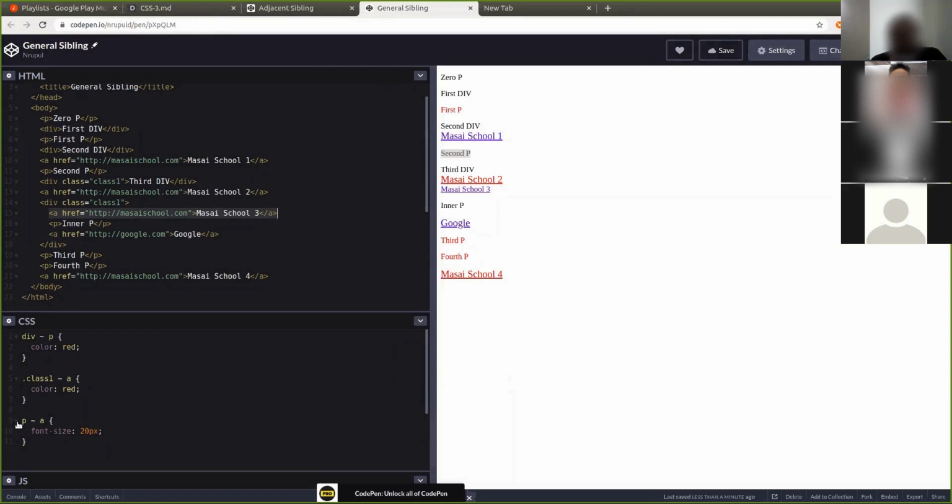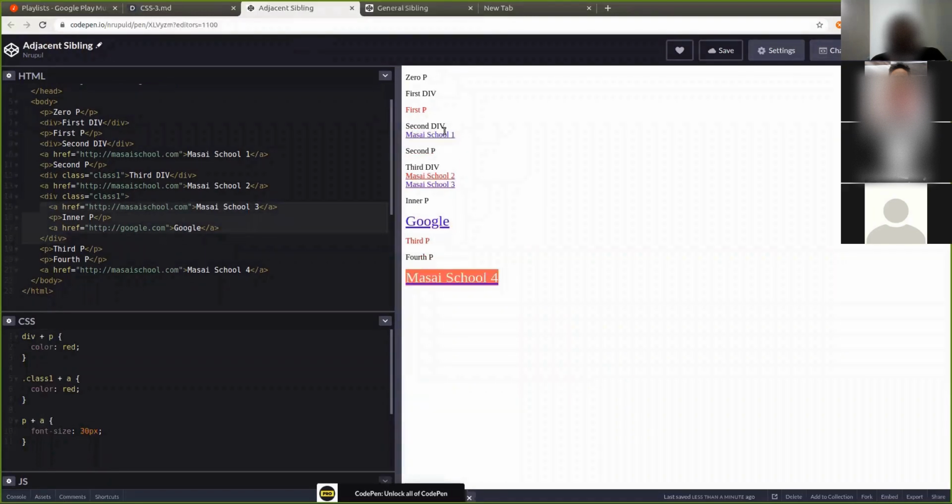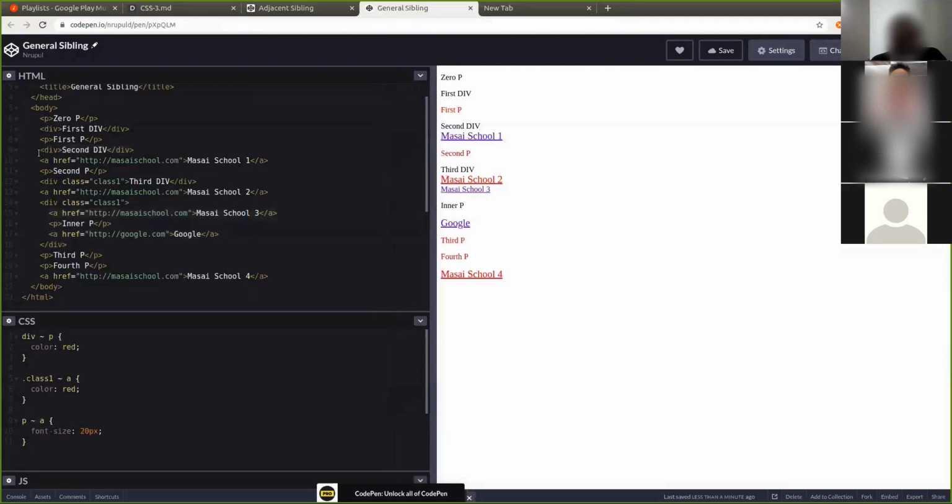The same way, P tilde A, any general sibling of P which is an A tag, will have a font size of 20 pixels. You can see this Google has it, this Masai School 4 has it, whereas Masai School 1 doesn't have it because it's P plus A. That means this A tag has one div tag between these two, whereas in this case, even if there is a div tag between, because it's a general sibling, these properties are getting applied.